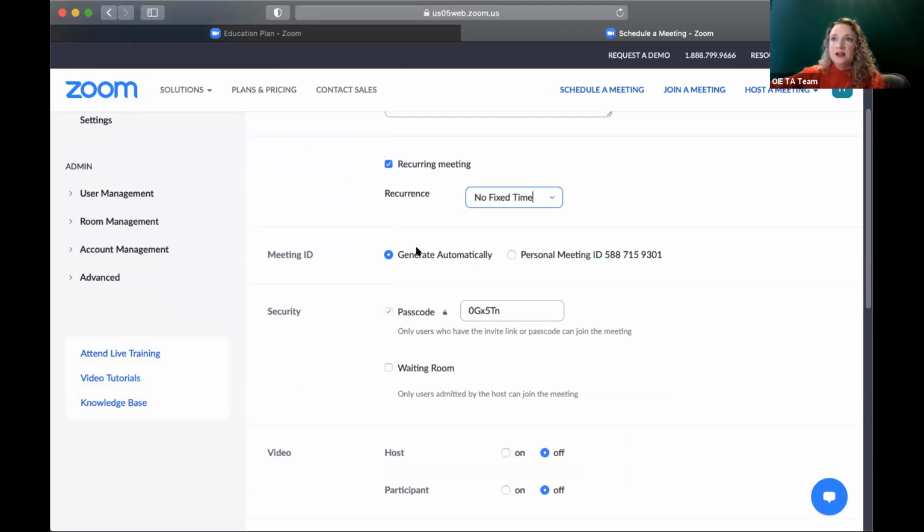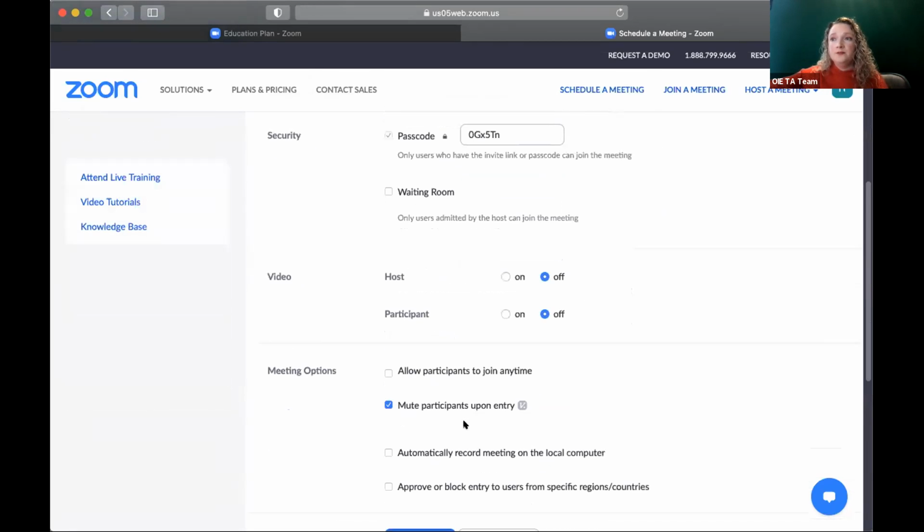Then you'll see I can generate a meeting ID automatically or use the personal. I like the generate automatically because it's going to keep a unique link for me. It's got a passcode on it. If you're in a free account, it's going to make you put a passcode on your meeting. And then you can choose whether you want a waiting room or not. Many of you were in the waiting room as you entered today, and then we let you in. So that's something that you can toggle on and off.